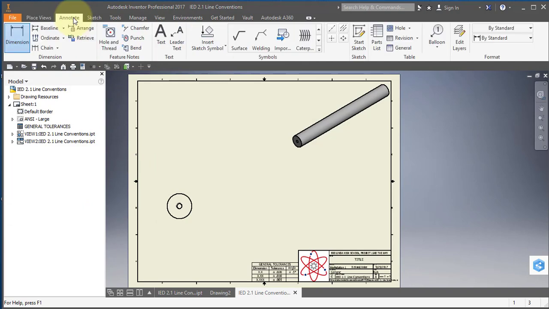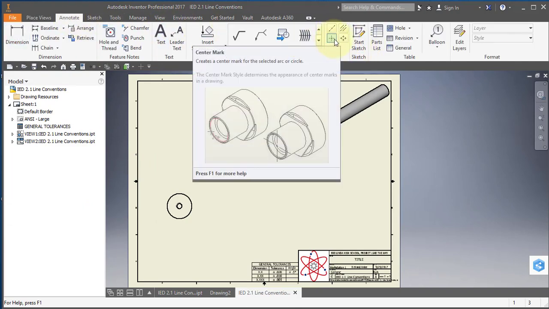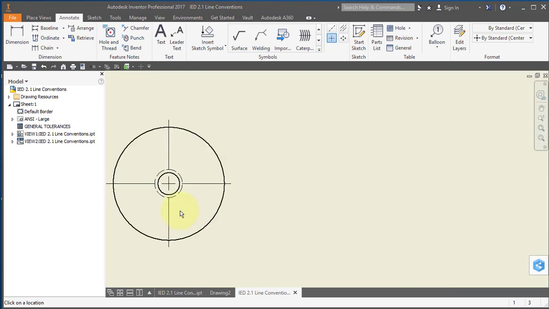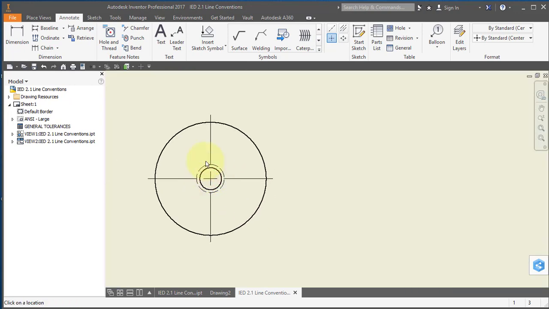Select Annotate and select this tool, the center mark tool, and point to the outer diameter. Select this line and stretch it up a bit.